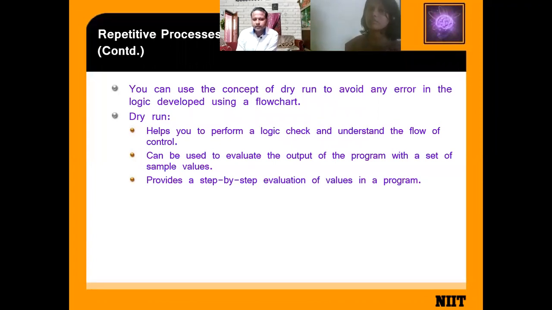Next comes the dry run table. What is a dry run table? After you draw your flow chart, you have to check whether your logic is correct or not. After drawing your flow chart, you have to check whether your logic is correctly written.